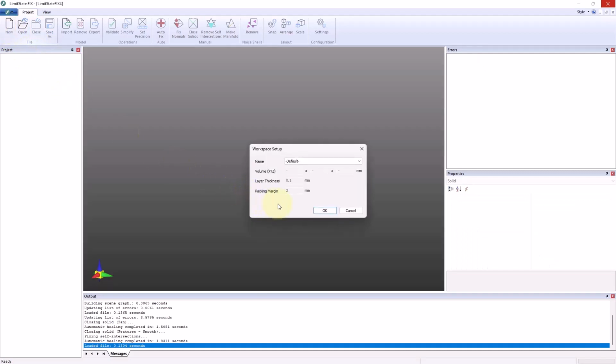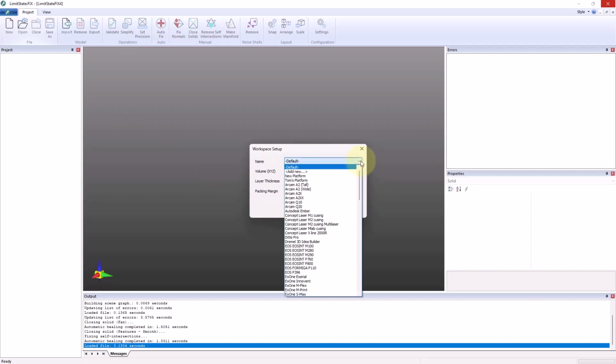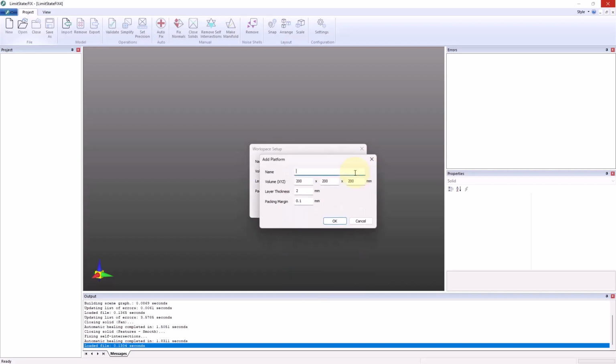here when we start a new project we get the option to have a particular workspace. Now in this case I want to make my own workspace or platform, so I'm going to click the add new and I'm going to call it new platform. Let's give it a 300 by 300 by 300 millimeter volume. The layer thickness by default is 2 millimeters.